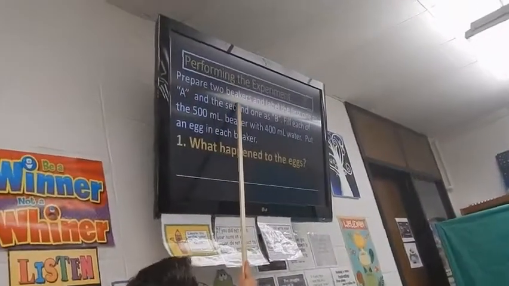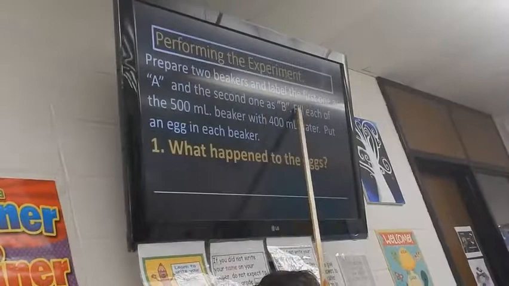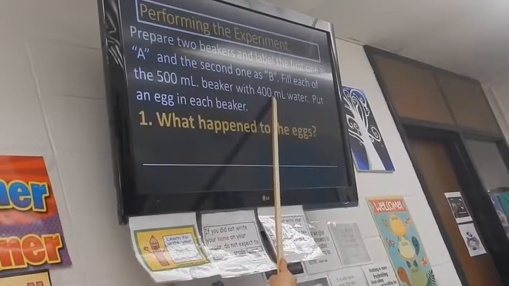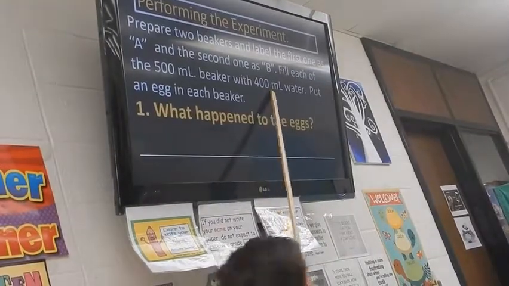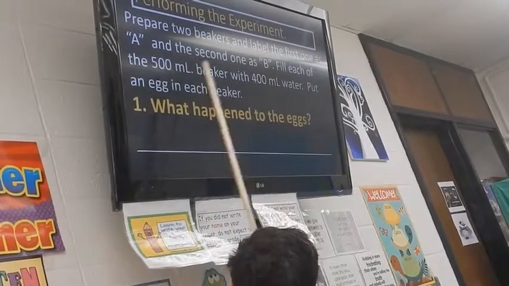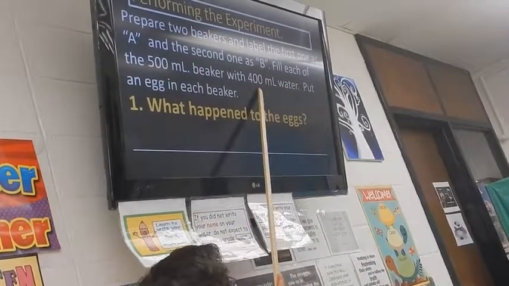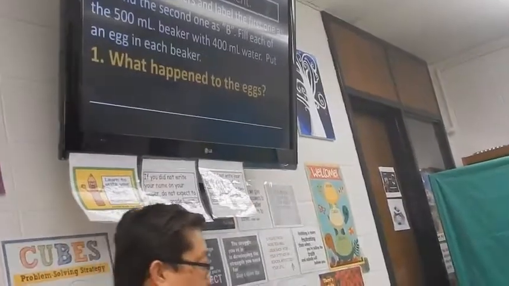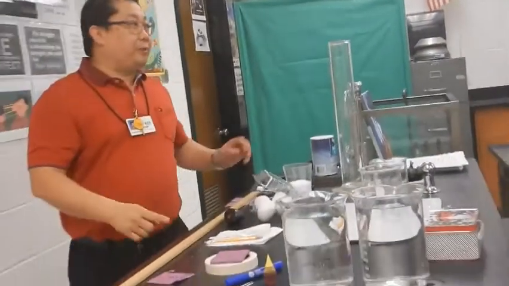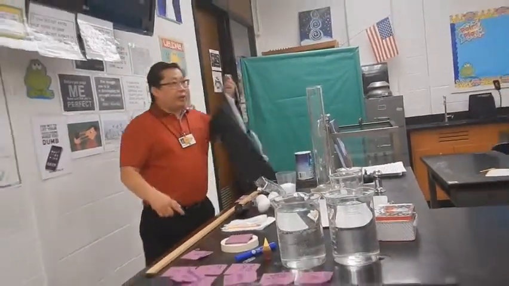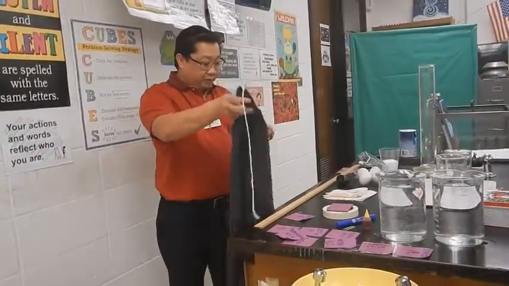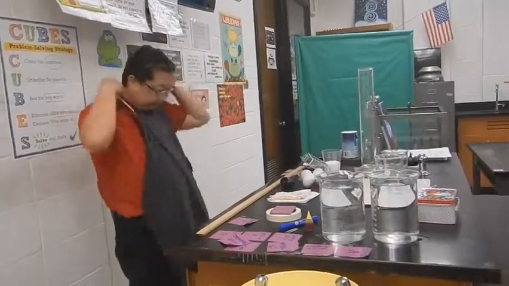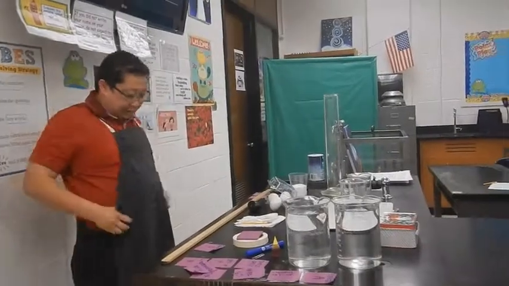Prepare 2 beakers and label the first one as A and the second one as B. Fill each beaker with 400 ml water and then put an egg in each beaker. So, to perform the experiment, I have to wear my apron.